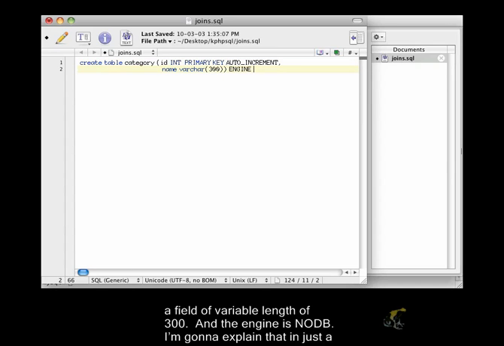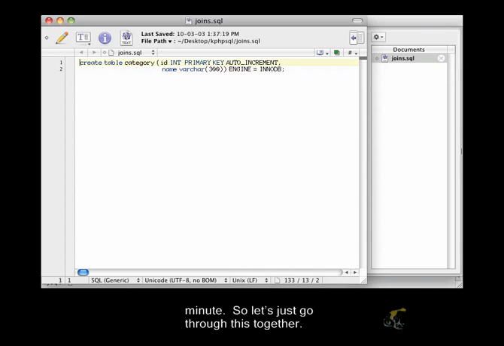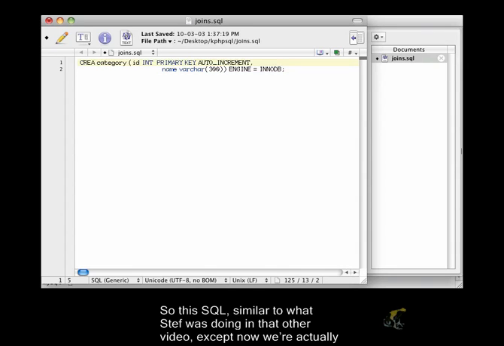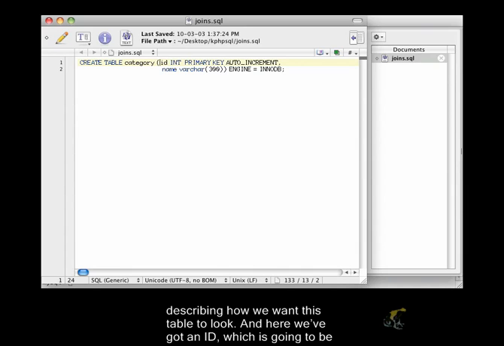And the engine is InnoDB. And I'm going to explain that in just a minute. So let's just go through this together. So this is SQL, similar to what Steph was doing in that other video, except now we're actually describing how we want this table to look.